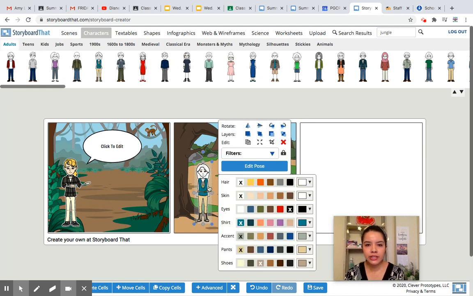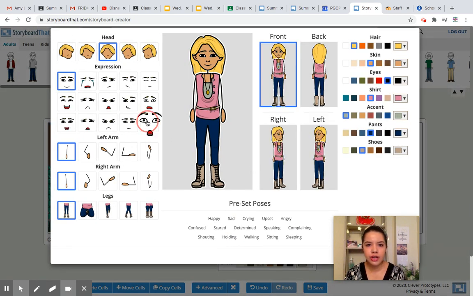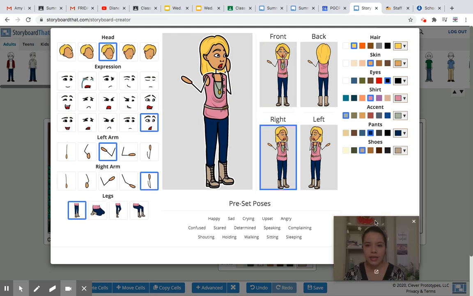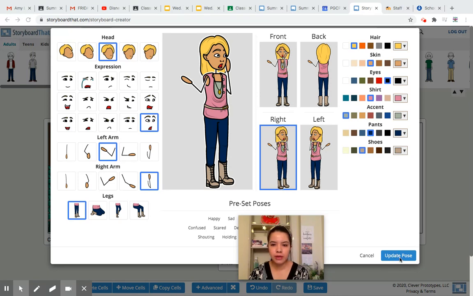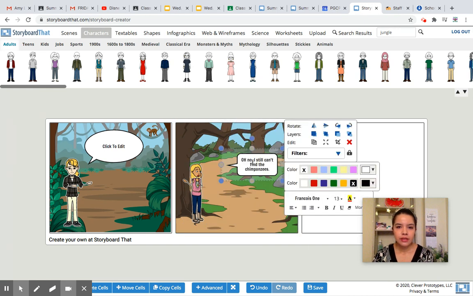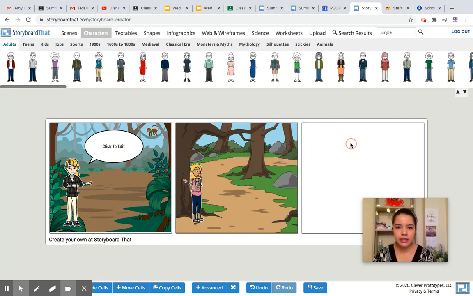With my character, I can change her outfit, change her hair color, skin color. Then if I wanted to edit the pose, maybe she looks shocked because she just saw monkeys eat, and she's a little surprised. So you can maybe change her arms around. Again, when I'm done, I want to click on this at the bottom, update pose. Now to get rid of this, you just click outside of the character and that will disappear. Again, this is an example. I'm going to delete it.